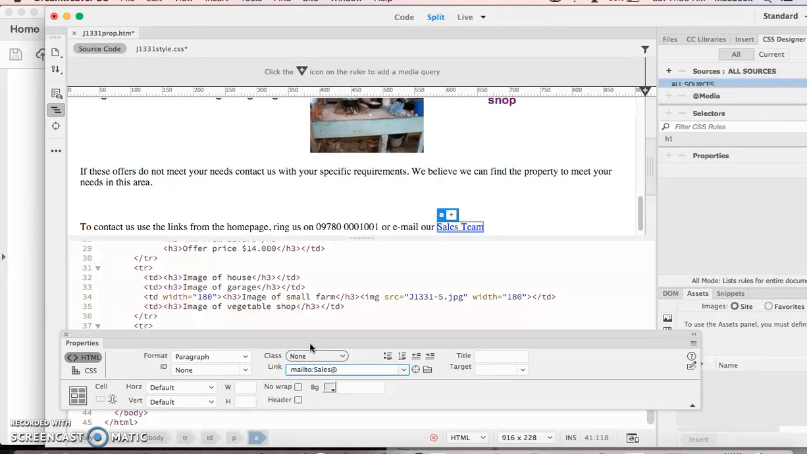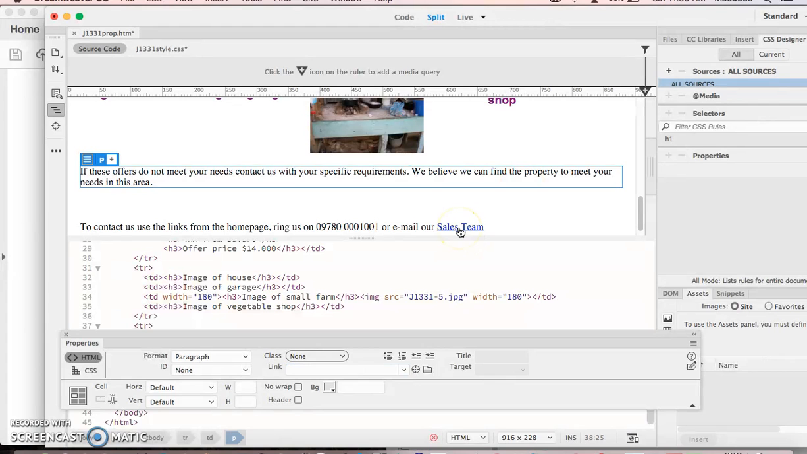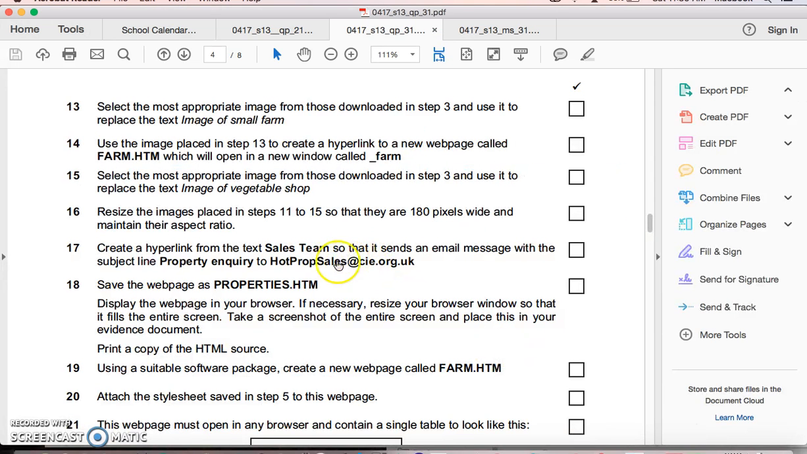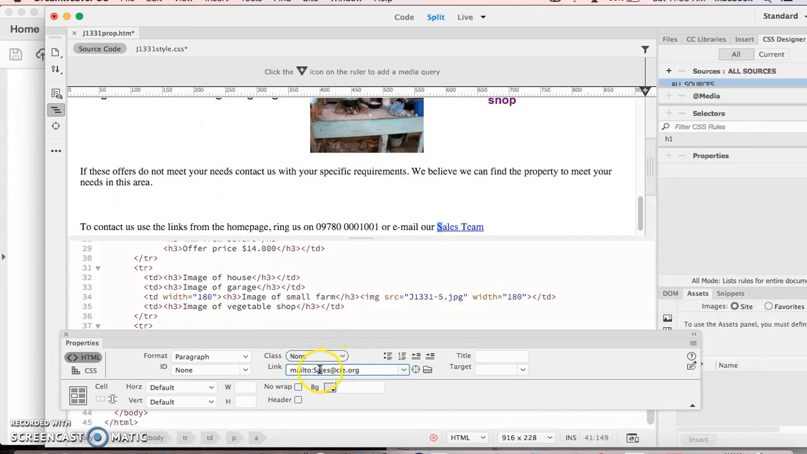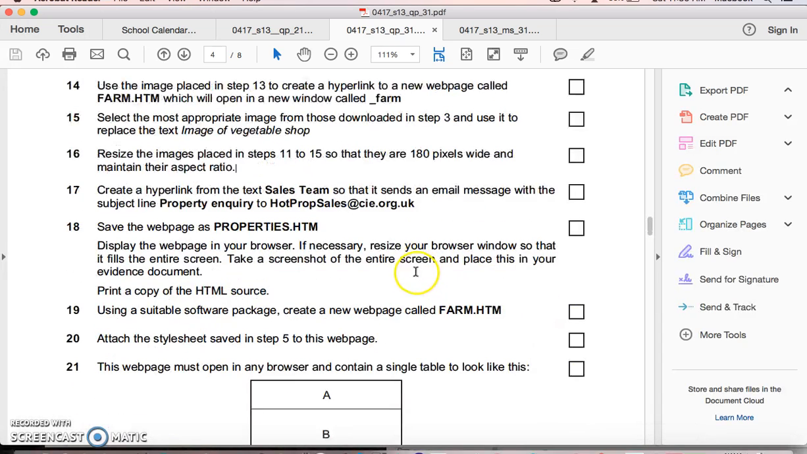I'll just say it's sales@cie.org. That's the general HTML that you would use. And if you see, it's actually turned it blue, so it's a link. Now if I come back onto that, it's just whatever it says there, so hot prop sales, so you would just change it. So rather than sales, you just put hot prop in there, and that's it, that's that bit. That's really the more technical side.